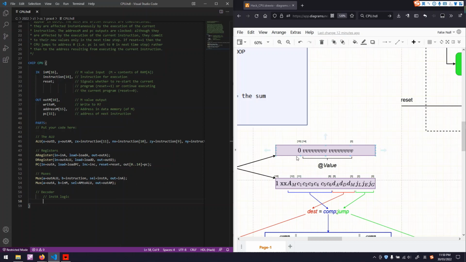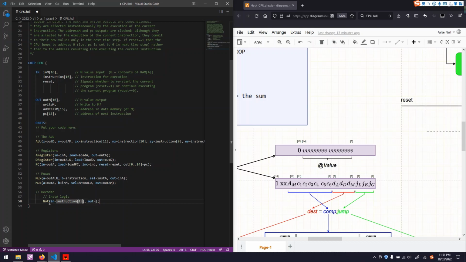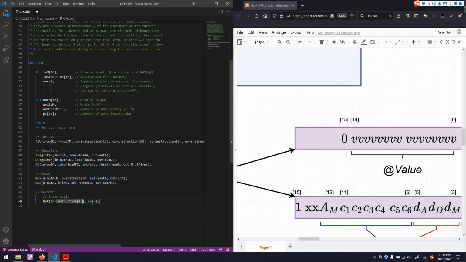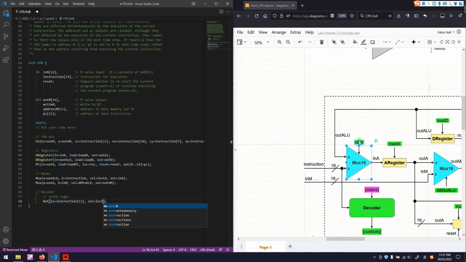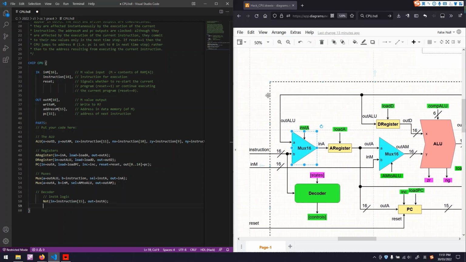To check if this bit is 0, we need to do a negation first. Not instruction 15. Yeah, that's the 15th bit. If this is 0, the negation of it is 1. That's our inst A logic. Whenever this instruction is an A instruction, select the instruction and put it to the A register. Otherwise, it is a C instruction, takes a feedback value from the ALU.